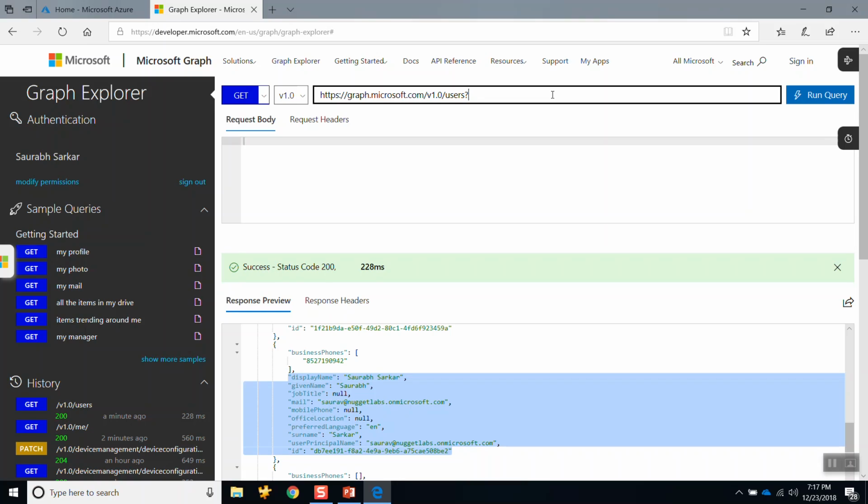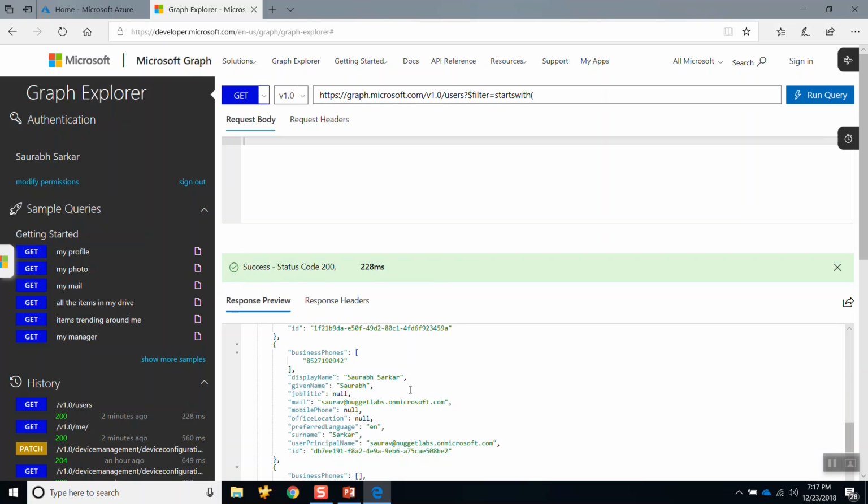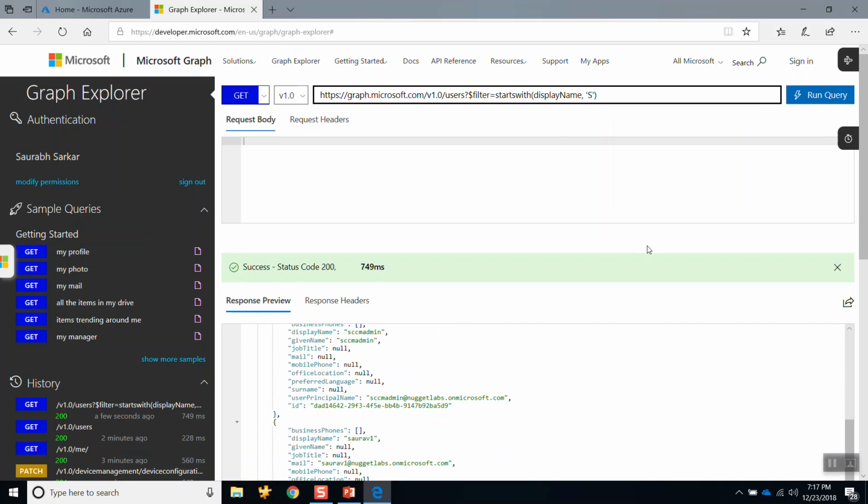So how do I do that? I run the same query, that is https://graphs.microsoft.com version 1 users, and then in the users I do a filter, and then I do a starts with. I am looking at the display name. So I am saying that if the display name starts with a S, return me those values only. Okay, so how do I do that? I write display name slash in quotes S. Let's just run a query, and there you go.